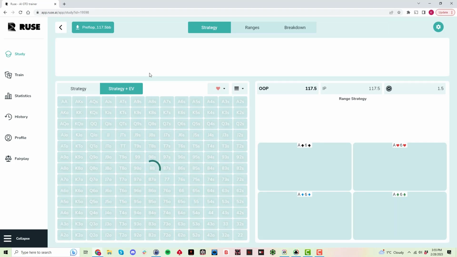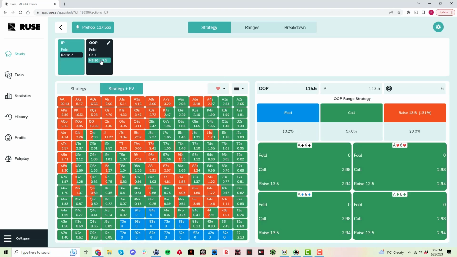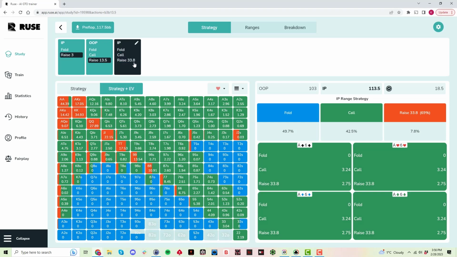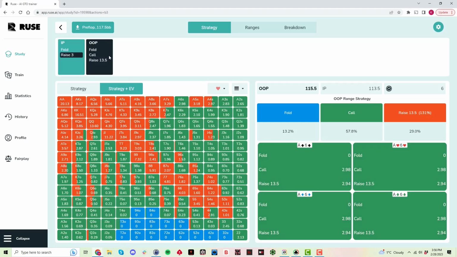I've changed nothing about the settings at the moment. I didn't allow limping. We can experiment. We see the raise size increased here. You can see that the starting pot on the right-hand side here is larger than it was before. The raise size has increased. The 3-bet size is slightly different. The 4-bet size has increased. Everything has changed a little bit here.